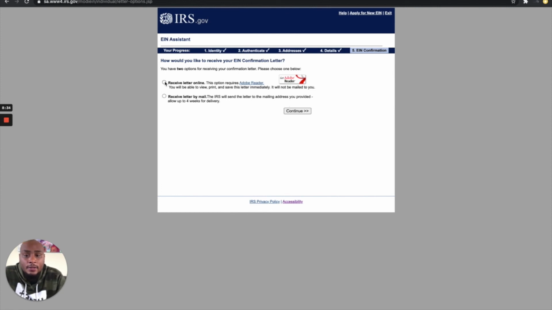Here you see you can either receive it online via email, or you can receive the letter by mail. If you receive it by mail, it takes up to 4 weeks. I'm the type of person that likes to have it on hand and be able to move forward. Some of the things you're going to need this EIN number for is tax purposes, obviously, and to start your bank account, you're going to need your EIN number.